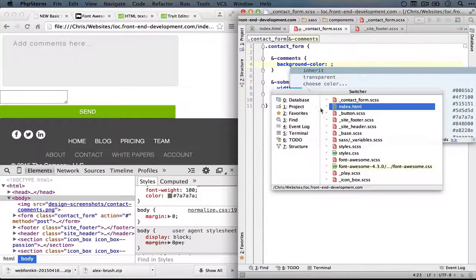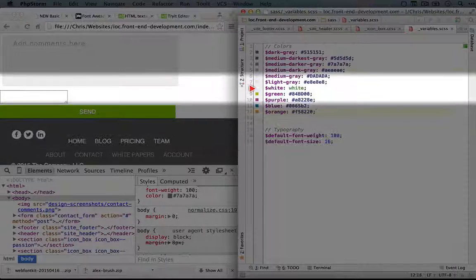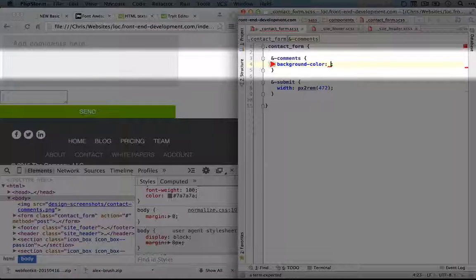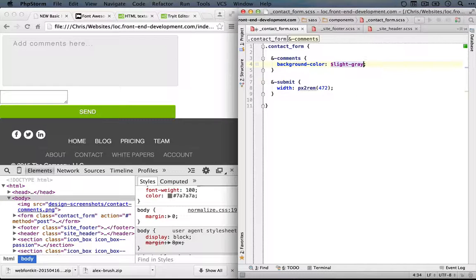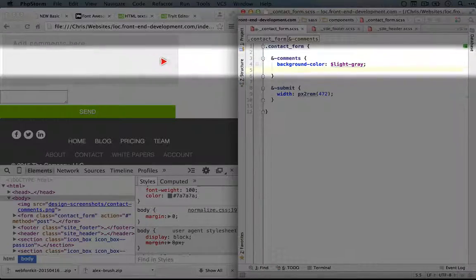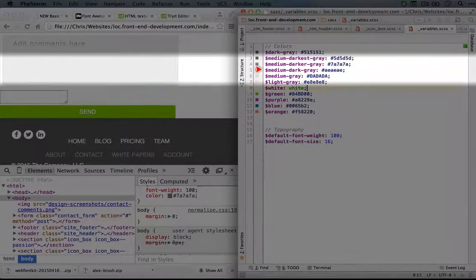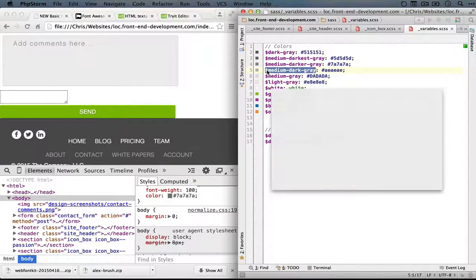And let's look at our variables to see what would be a good match here. It seems like light gray is probably the best fit right now. So let's use our light gray. Again, the reason why we're using the variable is to maintain a consistent color palette throughout the site. And then for the border color, let's do a couple steps up in darkness. So we had light gray. Let's try medium dark gray.